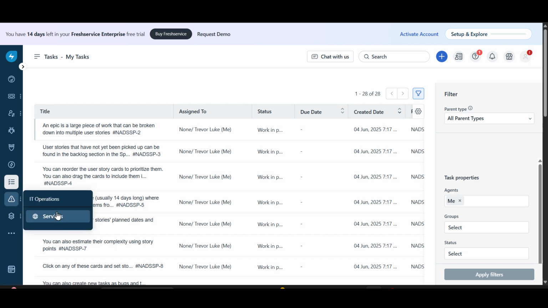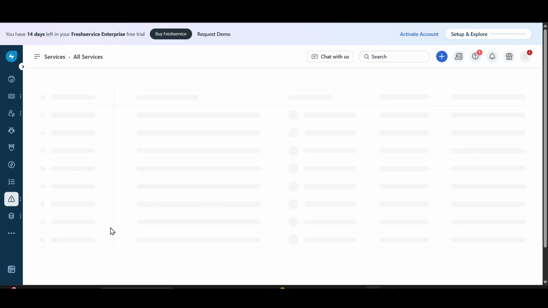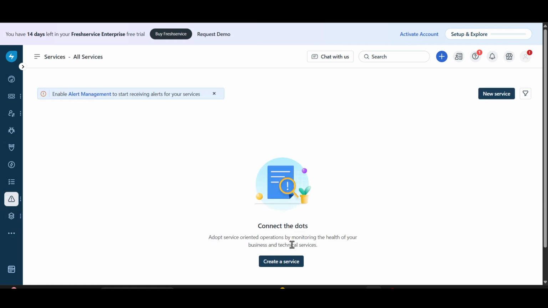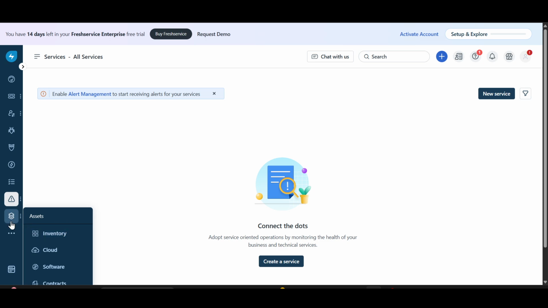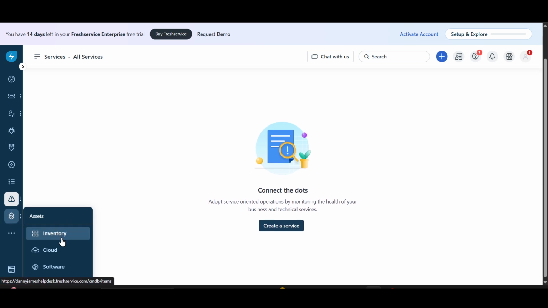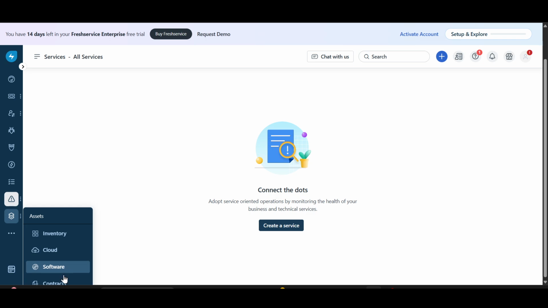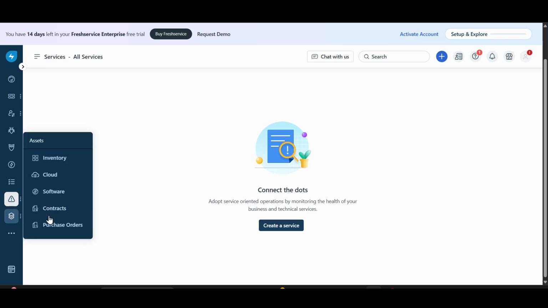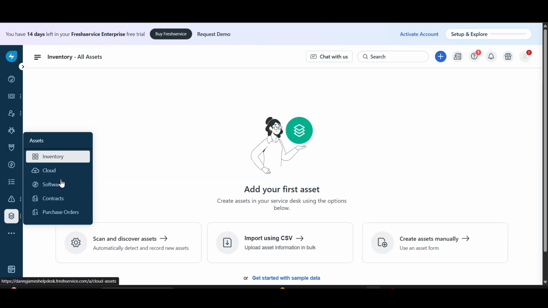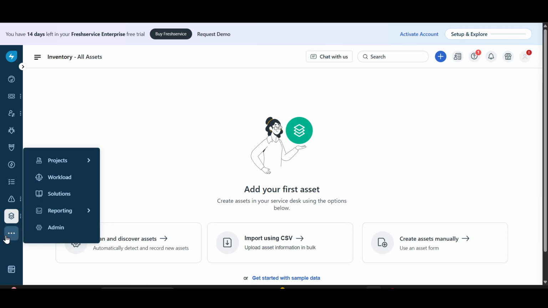And then here are the IT operations. Here are the services that you are providing, and you can connect to many websites outside your website. Now here are the assets. In the assets, here are some options like inventory, the cloud, software, and contacts. From here, you can manage your inventory, your cloud storage, your own software, your own contracts, and your own purchase orders.